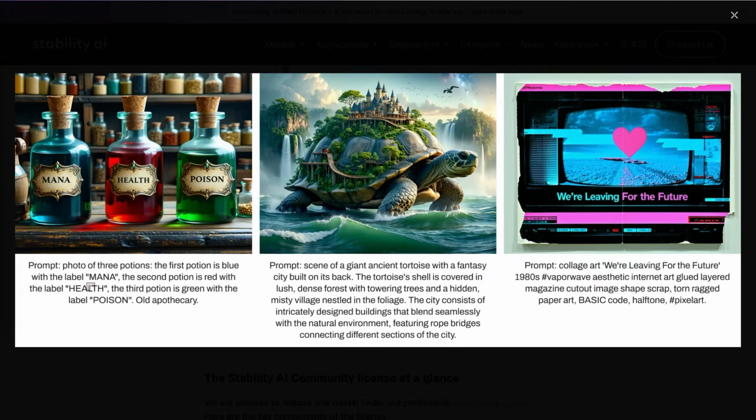Now these images here show really good prompt adherence with the mana, health, and poison bottles shown in this old apothecary with the correct spelling, and the positioning of the labels, the mana, and then the second one is the red with the health, and then the poison label over here on the right, green. We then have this really nice looking fantasy image.